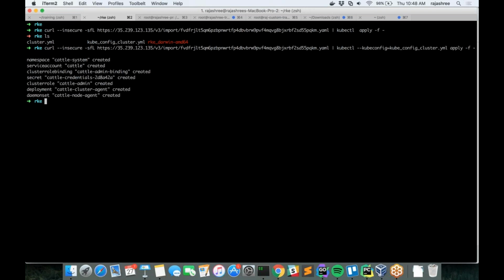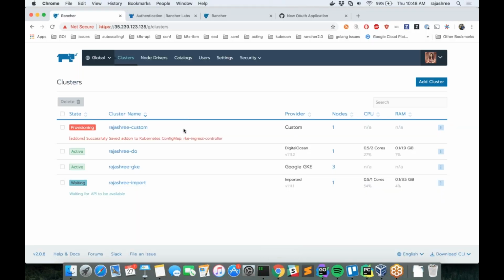So this is all that command has done. In your existing K8s cluster, we have created these few Kubernetes objects such as namespace cattle-system and service account, cluster role binding, deployment, and so on. These are some of the things that we need to deploy in your cluster so that Rancher has access to it and Rancher can keep on managing the cluster. Let's go back to the UI.